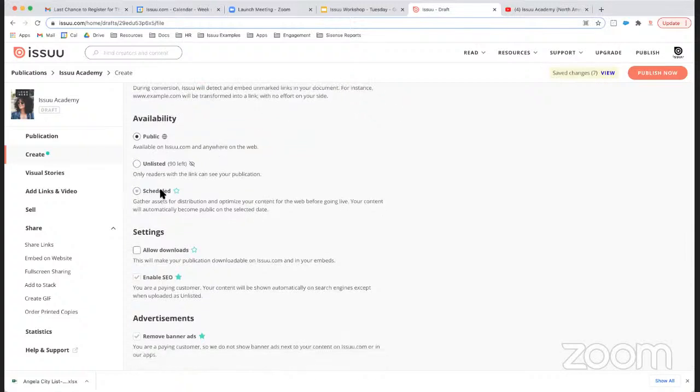For availability, we have 3 different options. So we have public, unlisted, and scheduled. So when you publish something as public, it'll be immediately available on issuu.com and anywhere on the web for people to view. Unlisted means that it actually won't be indexed within any of those search engines, so people won't be able to go in and randomly search for your document here and find it on our page. So only people who you have shared the direct link with will be able to access this.